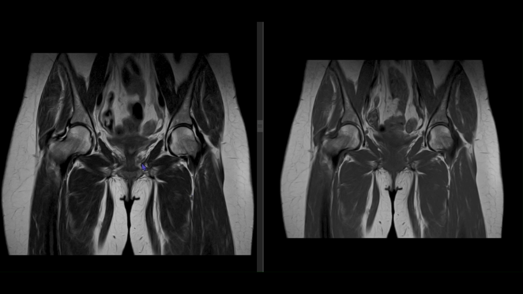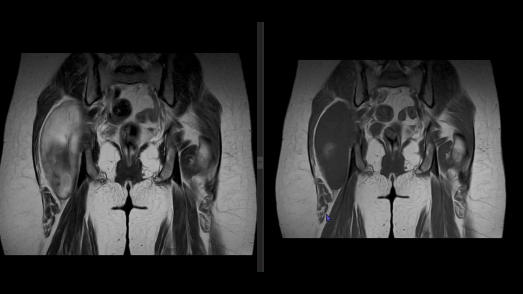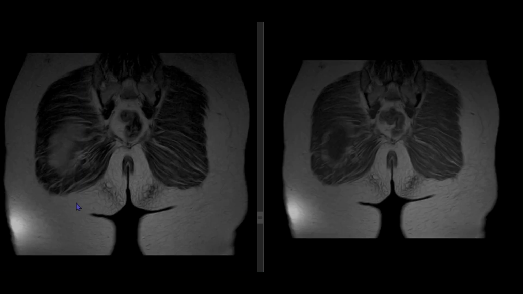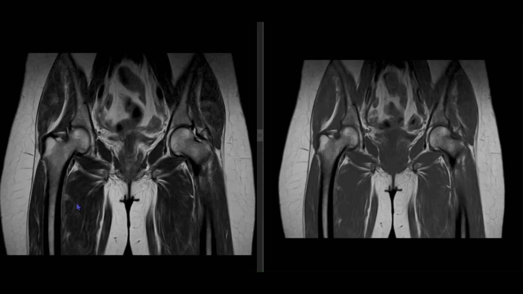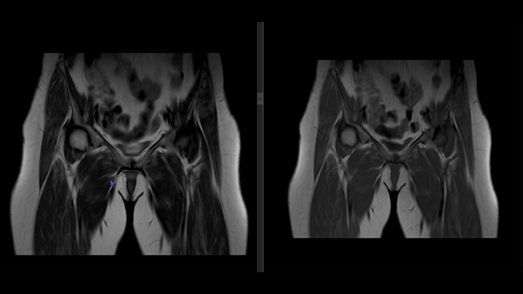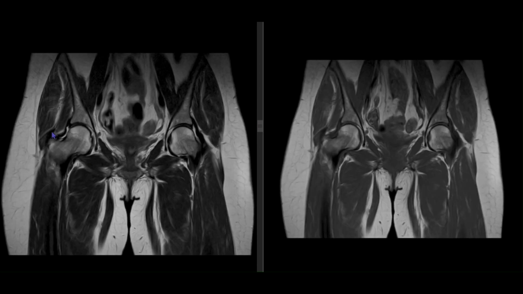These are the T2 and T1 weighted images respectively taken in the coronal sections, and here we are seeing a large lesion which is staring at us in the right gluteal region extending to the right proximal thigh. Besides this, we'll first study the routine things that we should go through. We'll see the hip joints, no effusion, no synovitis.